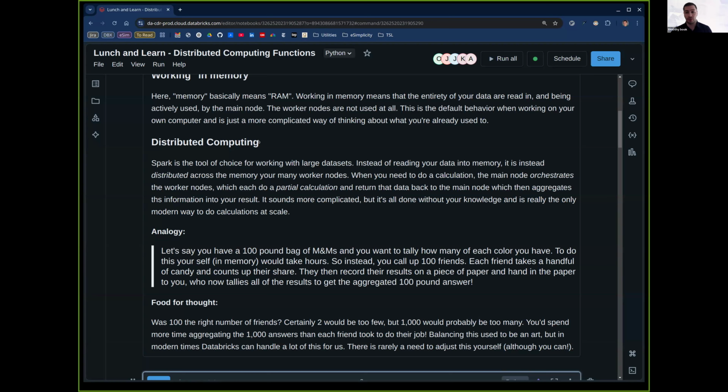This would be in-memory computing. You are one person doing the calculation. It's going to take all day, right? So instead, what you do is you call up 100 friends. Each friend shows up, they take a handful of M&Ms, and they do the tallying for you. Then they record their results on a piece of paper and hand it in to you. This is enough information for you to take their results and gather the final calculation that you need. This is what distributed computing does. You, the main node, distribute instructions to all of the worker nodes, and the worker nodes each do a partial calculation and bring it back to you.